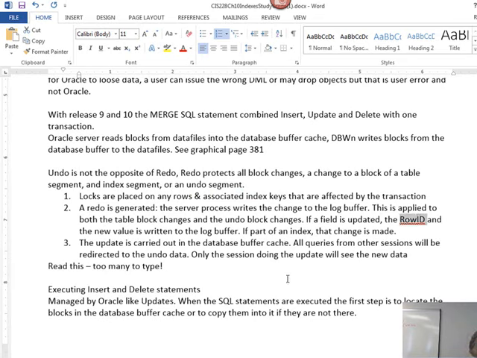Every row has its own ID. So if a field in that row is updated, then the new value is written back. If it's part of an index, then that change is made too. The update is carried out by the database buffer cache. All queries will be redirected to the undo data. Only the session doing the update will see the new data.